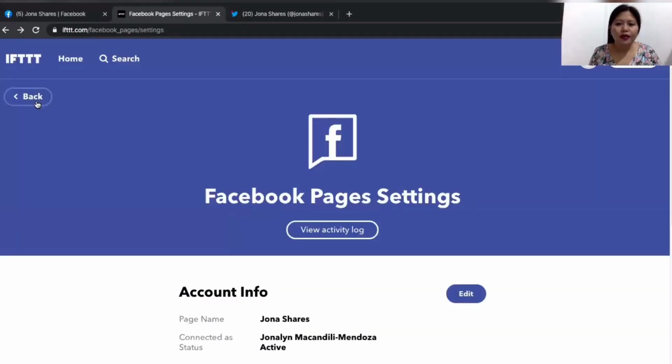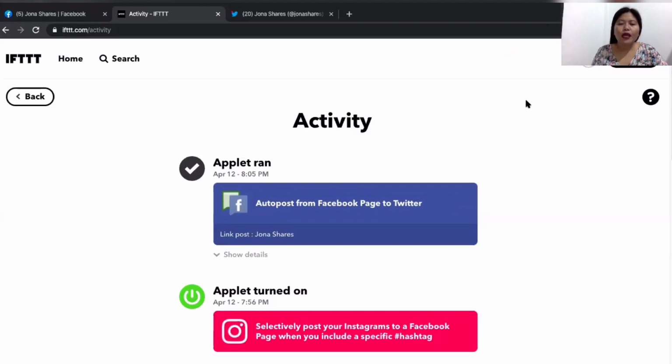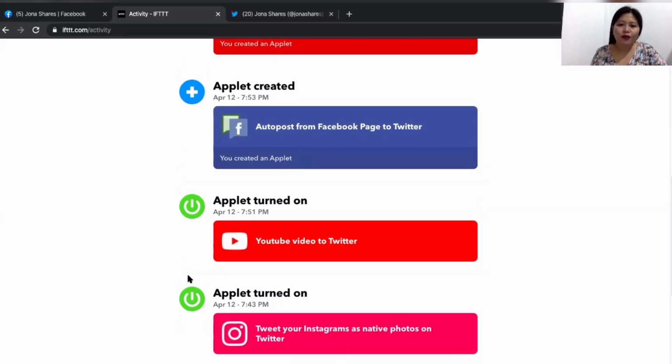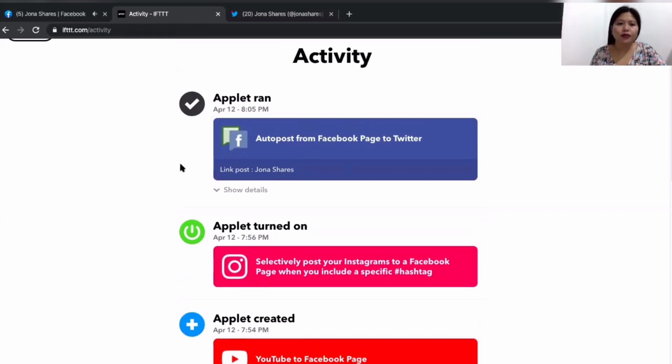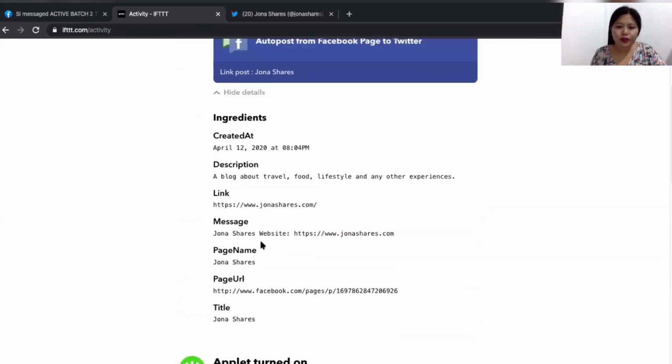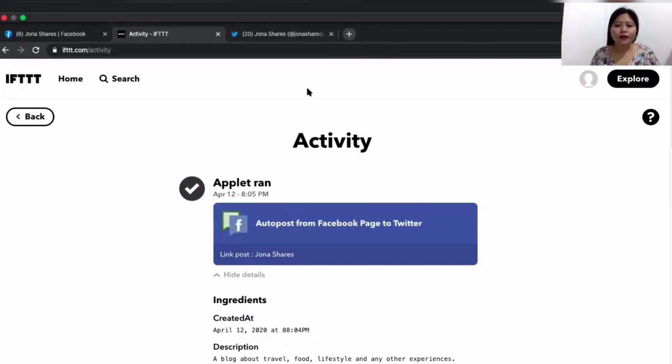And then lastly, we can check the activity. If you are wondering whether your post has been successfully done, you can check the Activity tab. Here you can see it's like the history of the activities. You can see here the log that there is an auto posting from Facebook page to Twitter account.